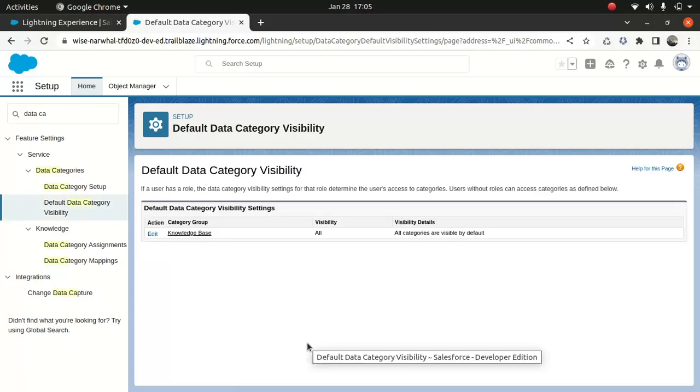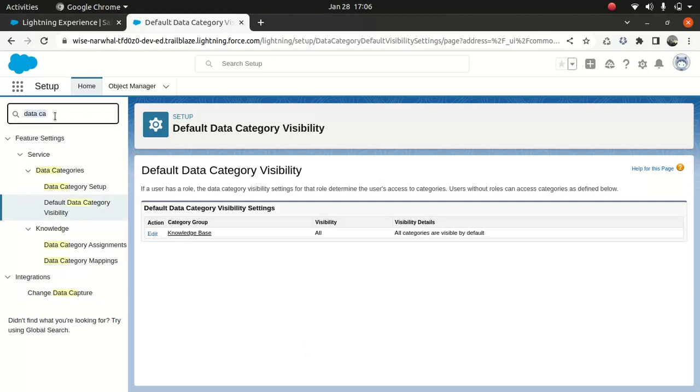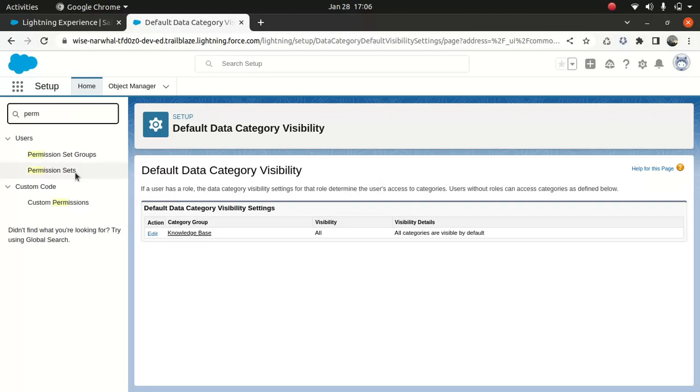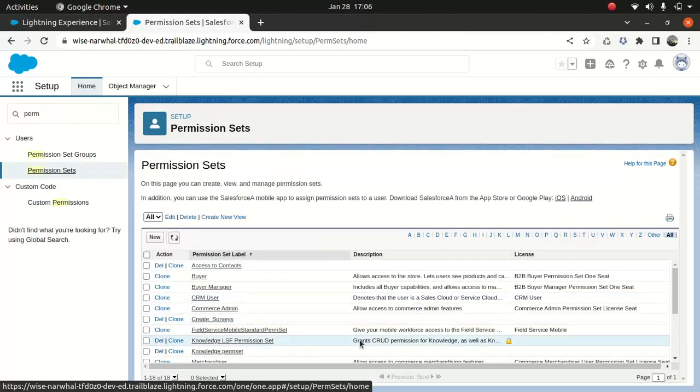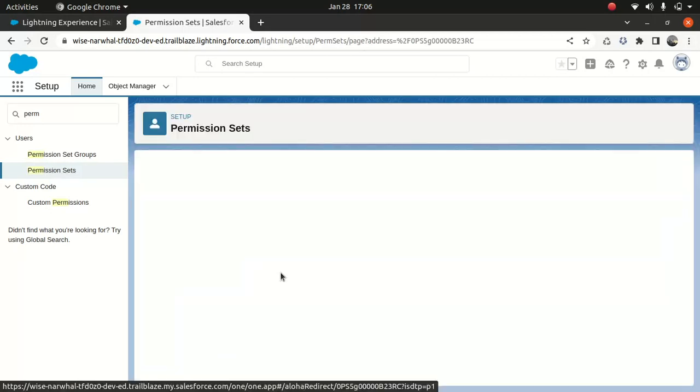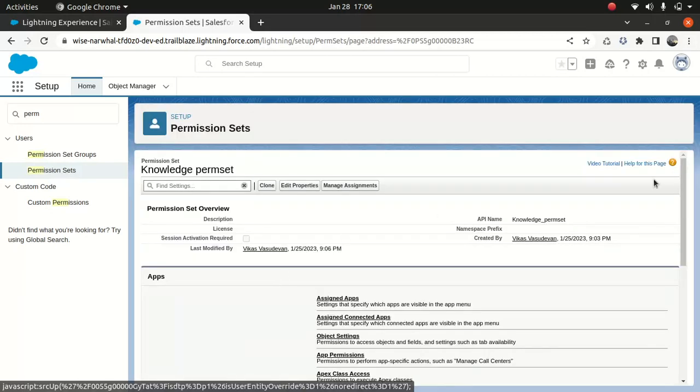Okay, now that's done. If you remember, we created a permission set last time, and that permission set is important to give access to the categories, because if you look at the security model, the permission set drives the security model in our case. So I will go to the perm set, and I remember there's the knowledge perm set. This is the one we created.